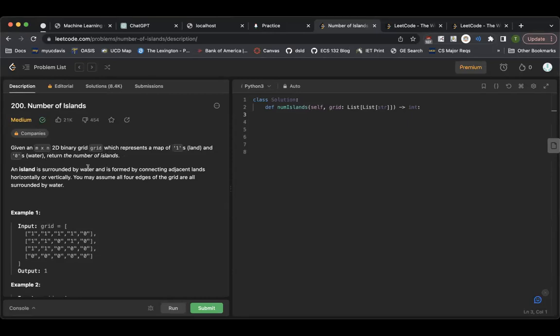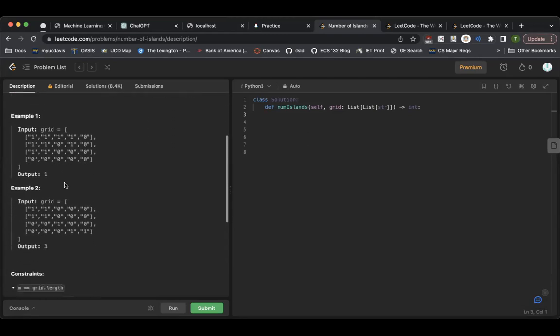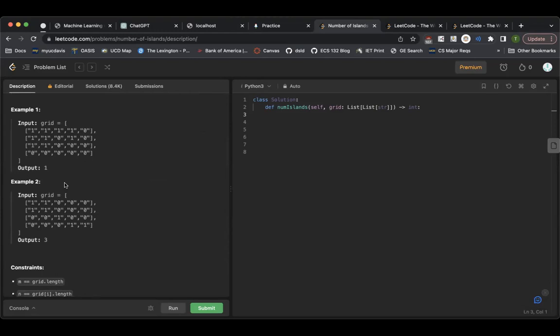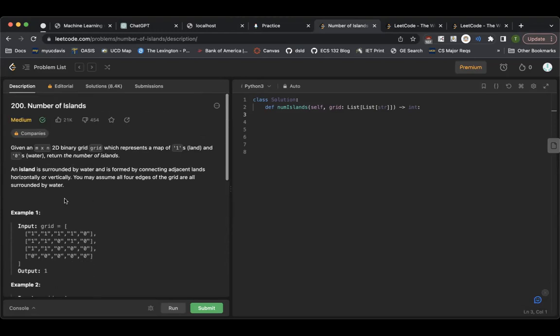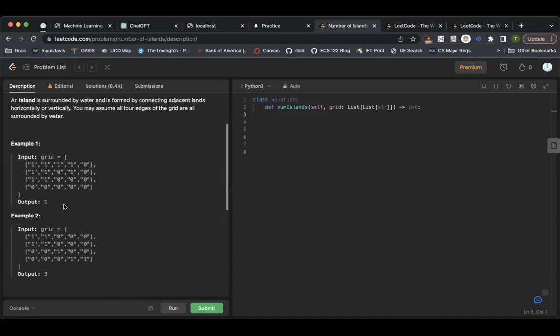An island is surrounded by water and is formed by connecting adjacent lands horizontally or vertically. You may assume that all four edges of the grid are all surrounded by water. So basically what it's saying is if you want to count the number of islands, it's not as simple as counting the number of ones. What you have to do is check if the ones are adjacent to each other, and if they are, they're all considered one island. So over here, all of these ones are connected together either vertically or horizontally; diagonally does not count.